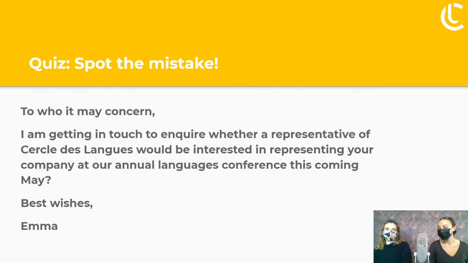So where is the error in this email? A quick hint, it can be found at the very beginning without giving too much away. And it's particularly important to get this one right because, as they say, first impressions count. So you don't want there to be a mistake in the first line of your email. Ooh, you're giving it away there, Cecilia.